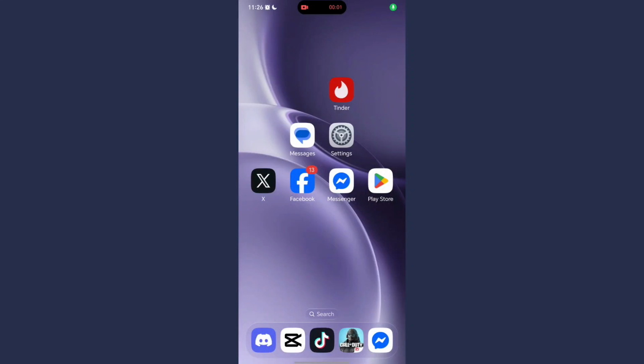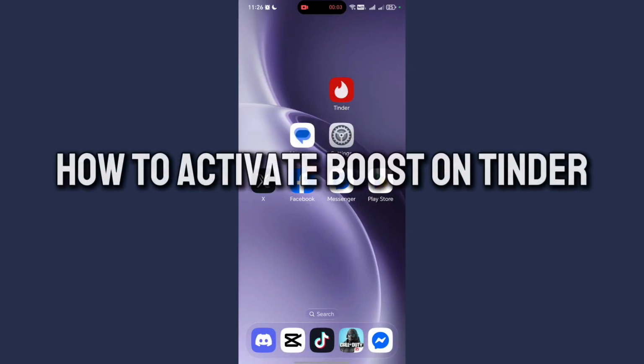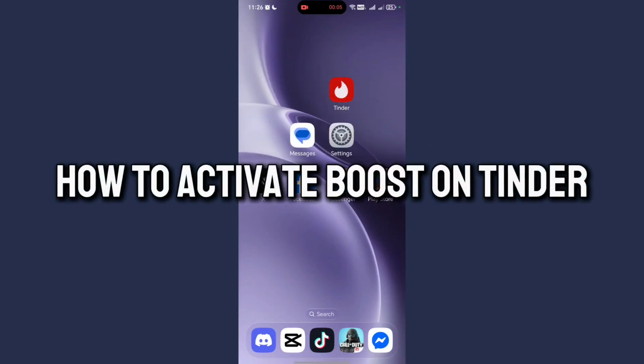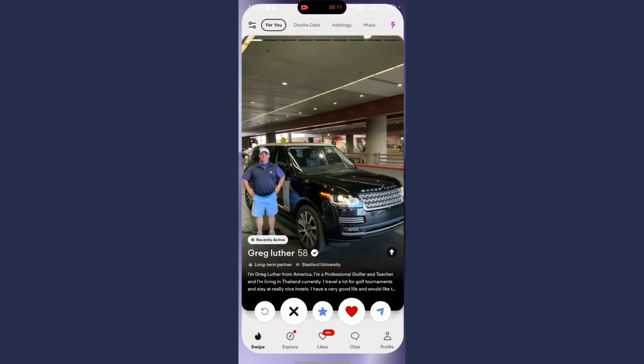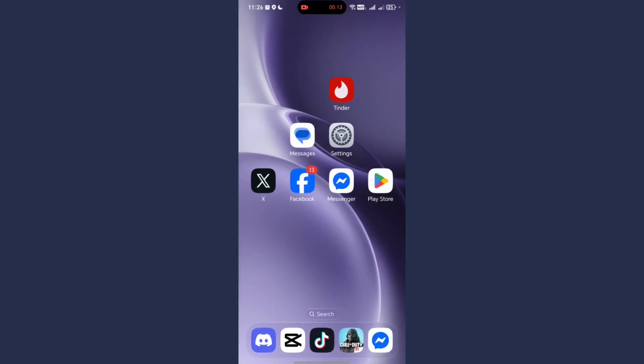In today's video, I will show you how to activate Boost on Tinder. Tinder Boost is an incredibly popular feature designed to place your profile at the absolute top of the swiping deck in your local area for 30 minutes, giving you up to 10 times more profile views during peak swiping hours.